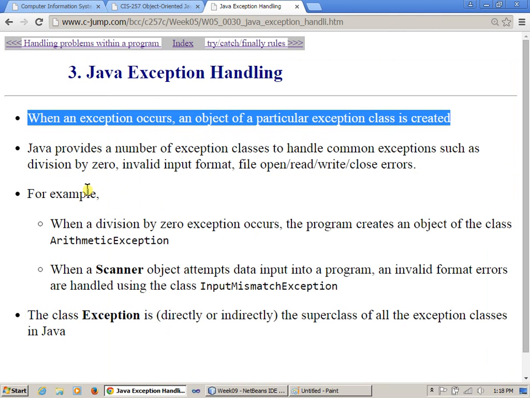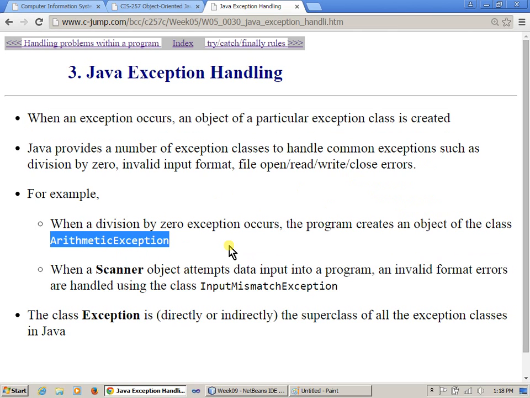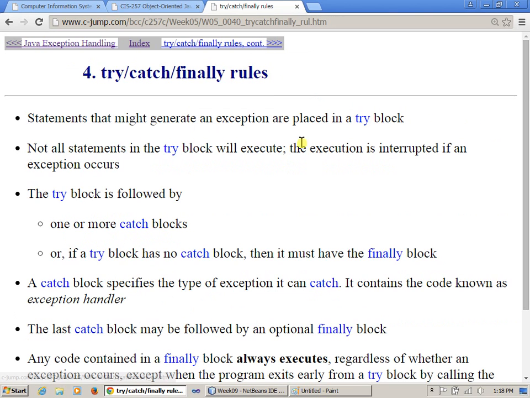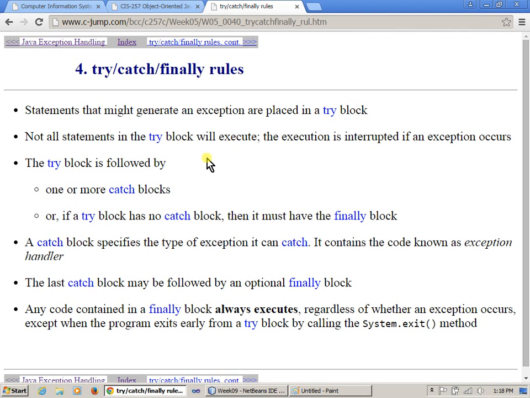Okay. Java provides a number of exception classes to handle common exceptions. We will explore those in the future. There's, for instance, arithmetic exception, which is already built into Java. And of course, input mismatch exception, we've seen some of its use already with the scanner class. So a few rules that we can mention here with respect to try, catch, and finally. Statements that could generate exceptions have to be placed in the try block.